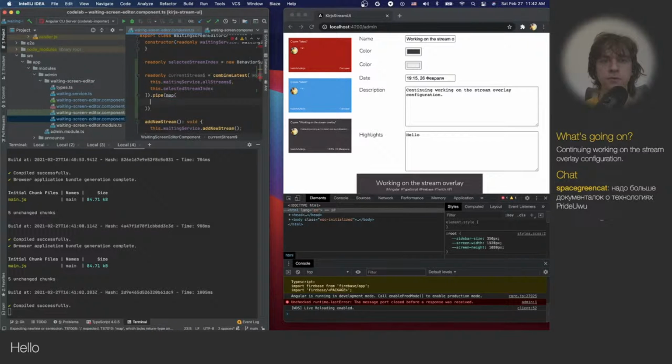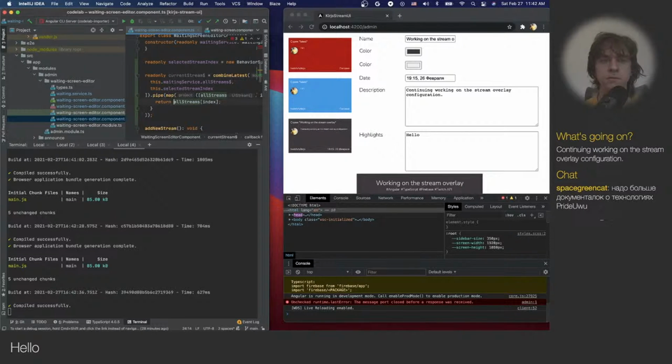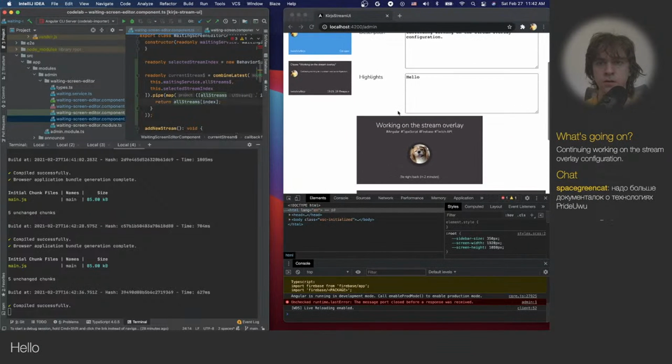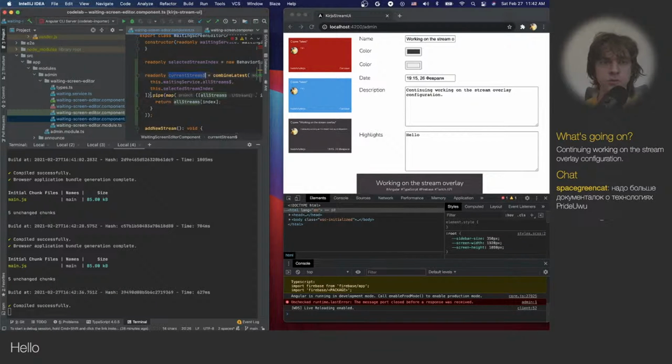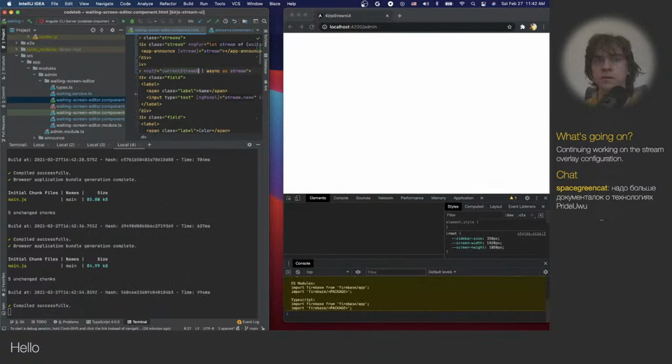Cool. So I pipe over this thing and I say I need to import map, which will take all streams and index, and it will just return all streams of index. I forgot to return. Alright. And now I need to use it. Here. Current stream.